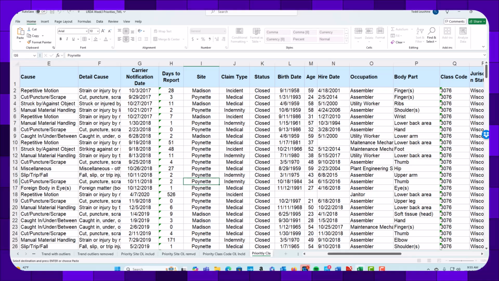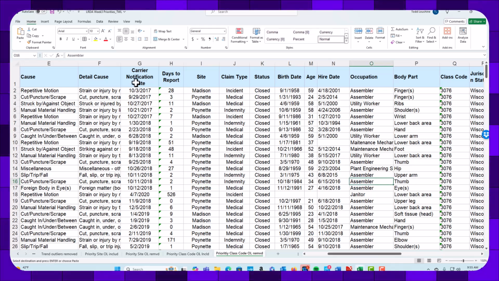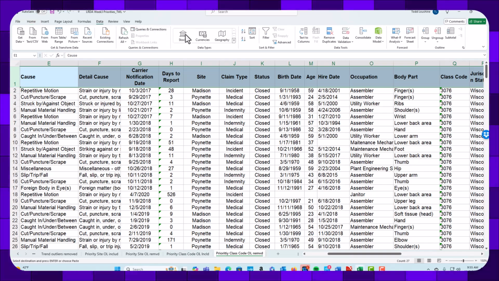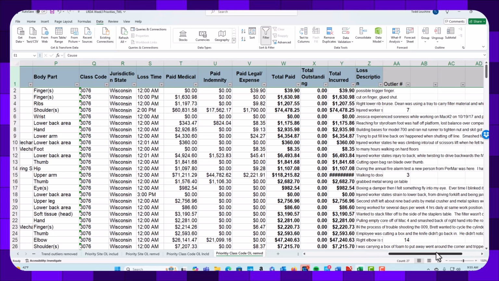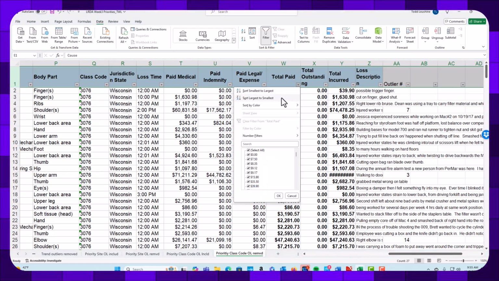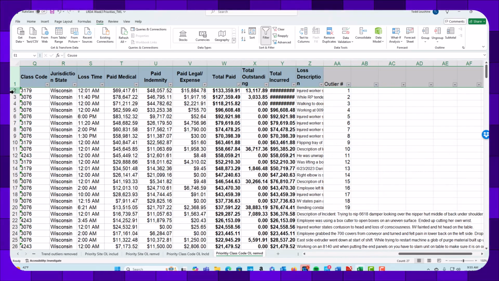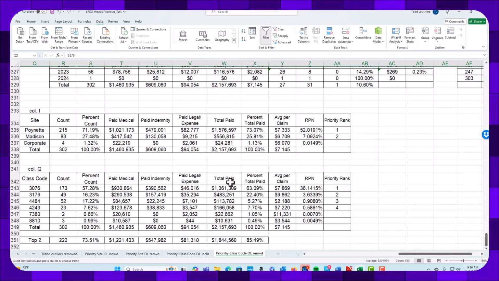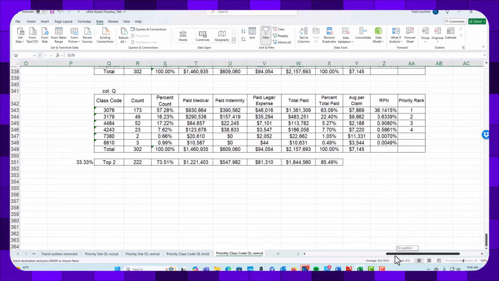Priority class code outliers removed. All right, so highlight the header row, go to data, turn it into a filter, sort by total paid, because what we're doing is we're removing the outliers. There they are. Hello, good morning. Good morning. Hello, good morning. All right, and we'll just paste them down here.